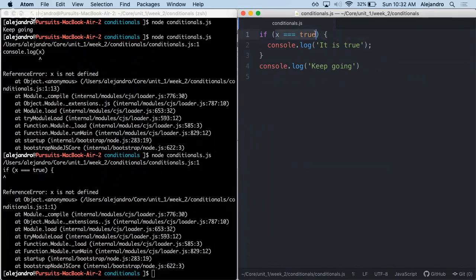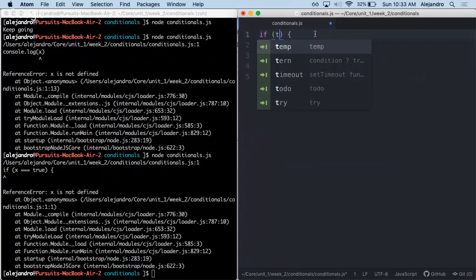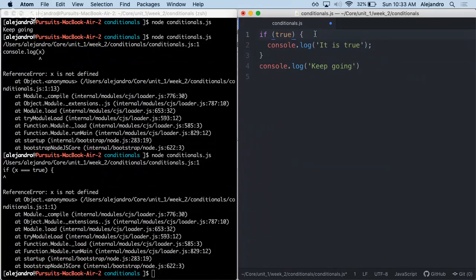But we're going to get into more advanced conditionals in a few minutes. Okay, so the only thing that we need to remember is the anatomy of an if statement: the if keyword, parentheses, a conditional that will evaluate to a Boolean, and a body, which is denoted by the curly braces.